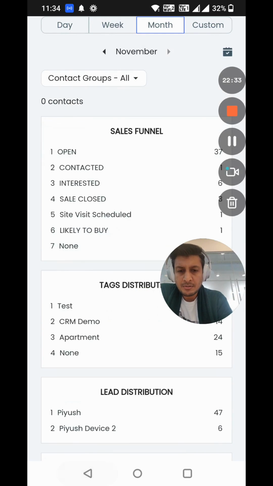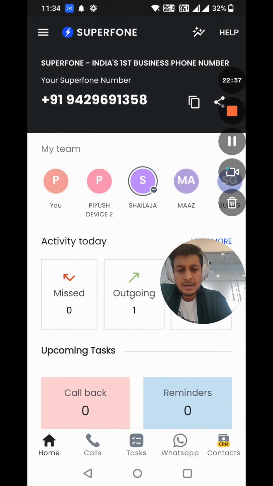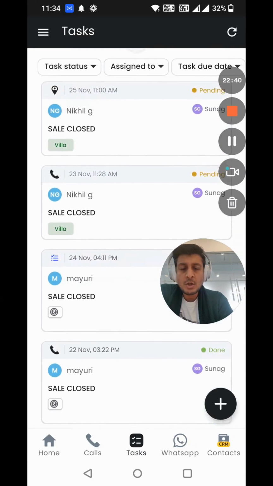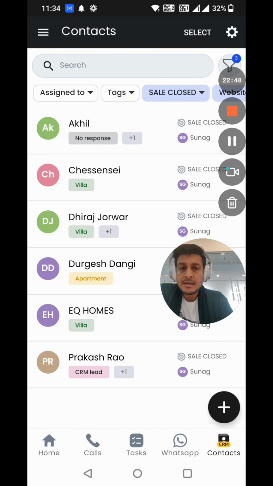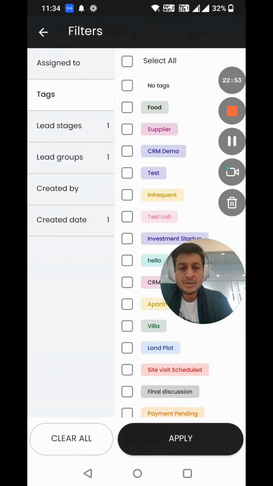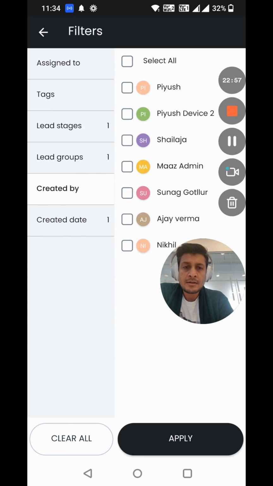That is the power. So let me show you again Superfone's CRM. Here if you come to tasks, you can see all of these details right here. You can see all of the team members right here. If you click on the right, contacts, now this is a list of all your leads, all your contacts ever. You can apply a bunch of filters here to figure out which of your customers are assigned to which agents, which of your customers have which tags, which needs. You can run your business in a more professional manner.